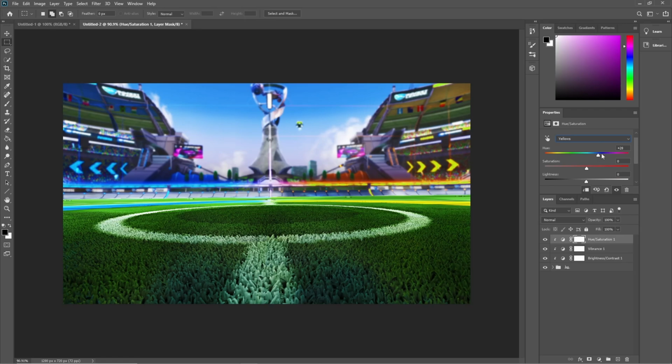Yeah, that looks pretty good. Maybe we'll make it a little bit darker here. Yeah, there we go. And what we'll do is press Control-I to invert it. Use our paintbrush right here. Change it to white. And then make sure this layer right here is selected, the hue/saturation. And we're just going to go over it.